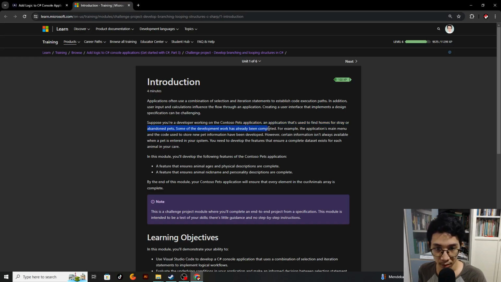Some of the development work has already been completed. For example, the application main menu and the code used to store new pet information have been developed. However, certain information isn't always available when a pet is entered in your system. Basically, I need to develop the features that ensure a complete dataset exists for each animal in your care. In this module, you will develop the following features of the Contoso Pets application.